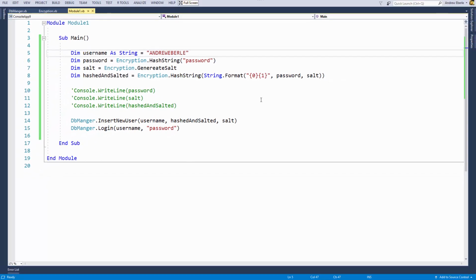So there you go, guys. There's a quick tutorial on how you can hash a password, how you can salt it, then merge them together, and then insert it to a database, and then log into that database, and so forth and so forth.